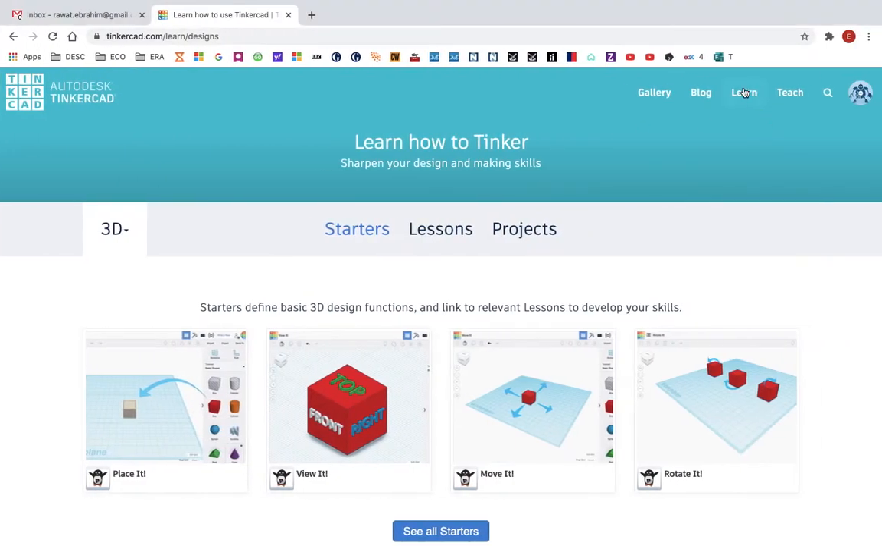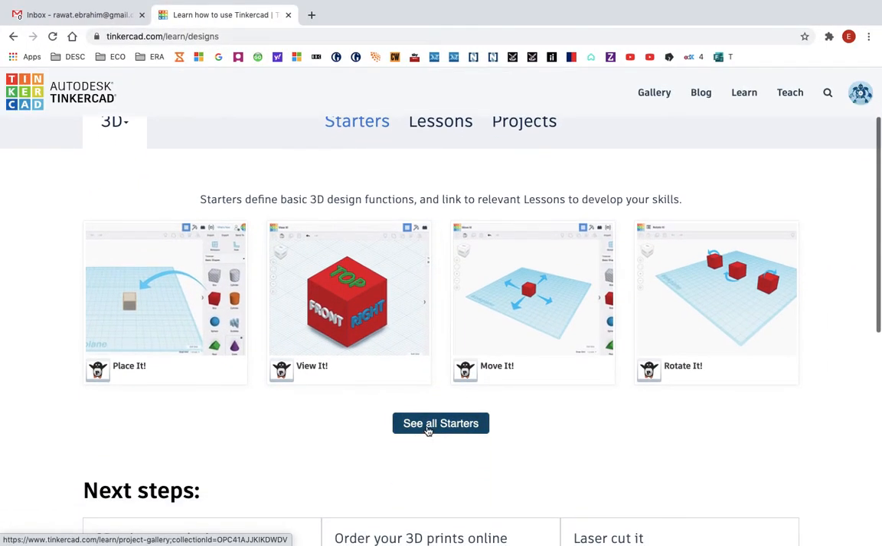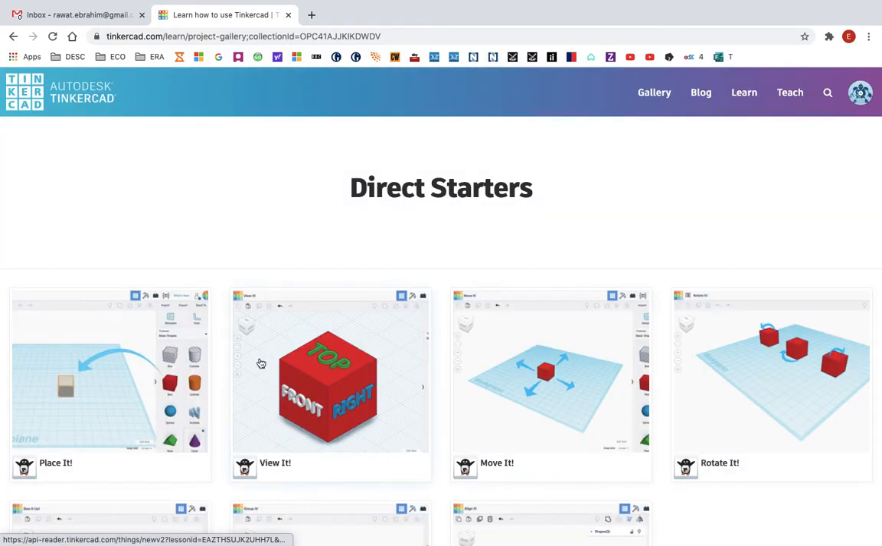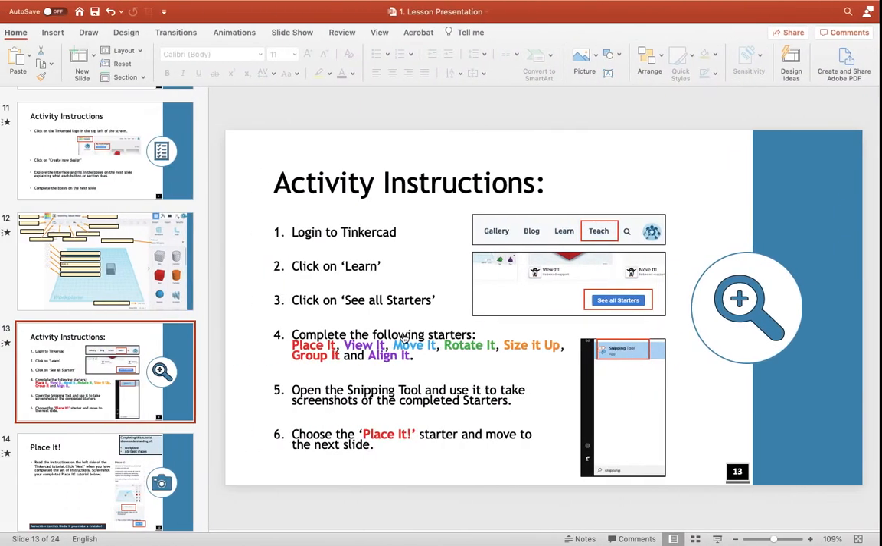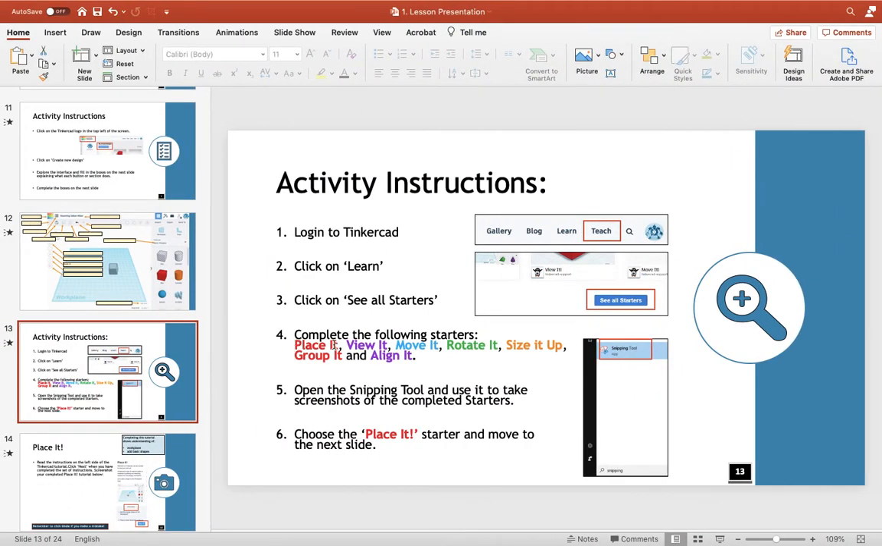So I've clicked on Learn. I'm going to see all the starters. So then I can see all the tutorials that are available. And then I'm going to work my way through these tutorials over here. So you can see the order I've asked you to do them in. Place it first, then view it, move it, rotate it, and so on and so forth.